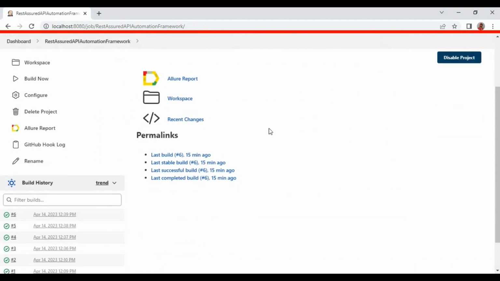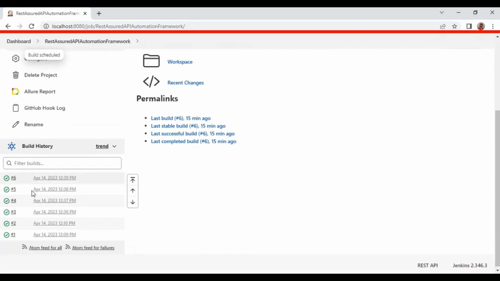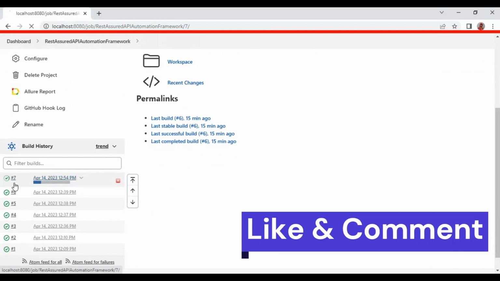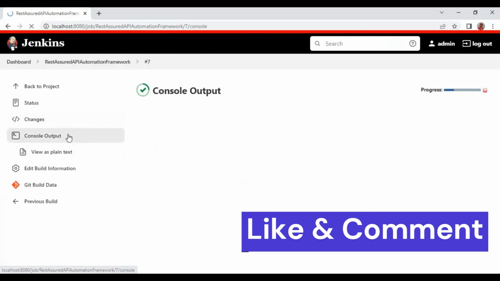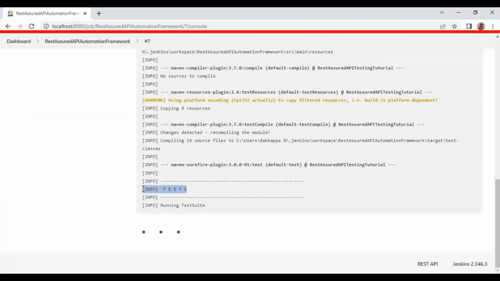That's it. Now let's trigger the Jenkins job. The 7th build will be starting very soon. If you look here, the 7th build started, and you can click on this one. Let's go to the console output, and here the API test execution has started.